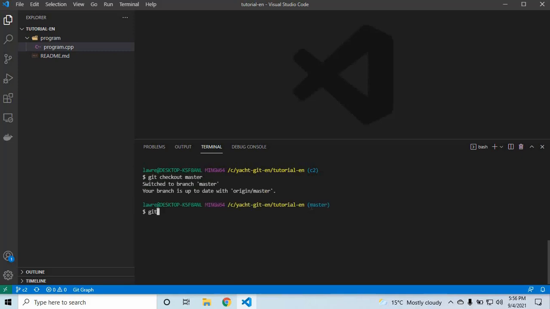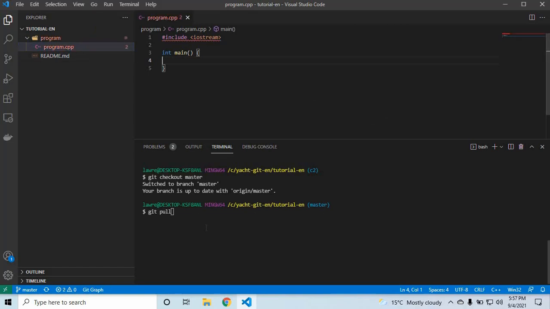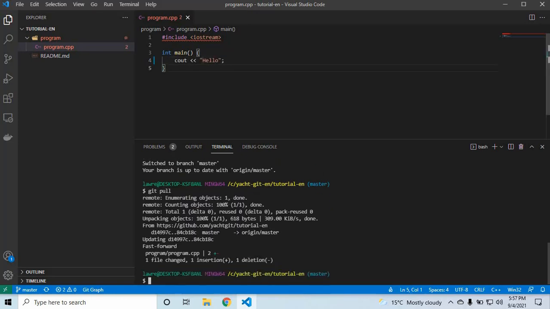We should use the git pull command that we learned in the previous chapter. Remember that this brings the latest changes from the remote origin into our local repo. I'm going to open this program.cpp so we can observe that in line 4 it doesn't have any content, but when I pull changes, this cout hello will appear. Now we have the changes introduced through the merge of C1 into master in the master branch.